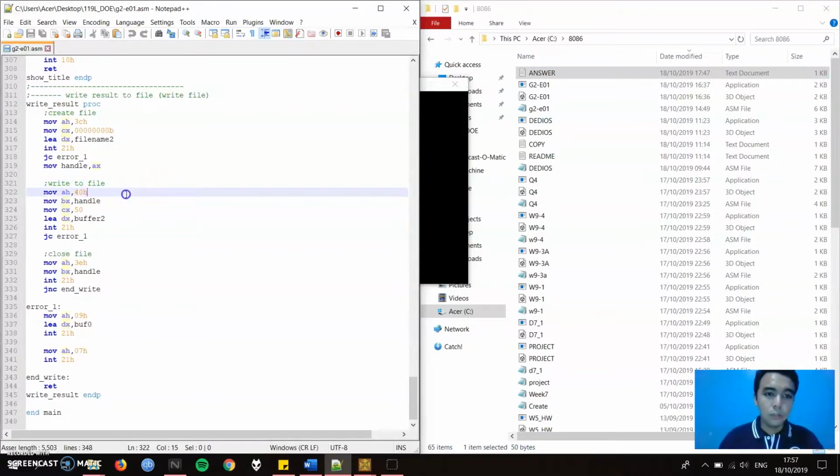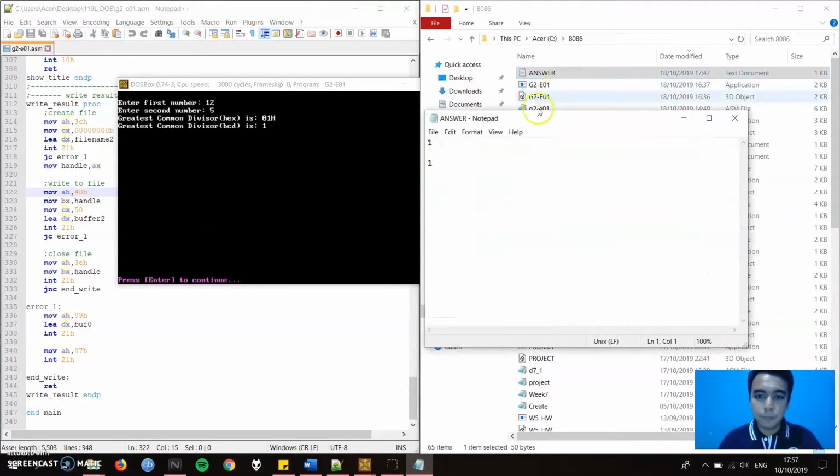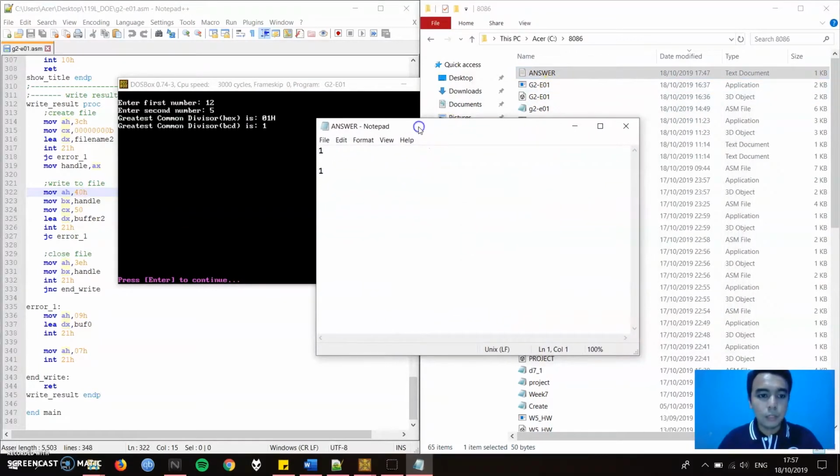Here to discuss calling the write result function of our DOE. The write result involves writing data to a text file, in this case answer.txt, which can be found here. As you can see, the greatest common divisor for the hex is 1, which is reflected here. And the greatest common divisor for the BCD is also 1, which is here.